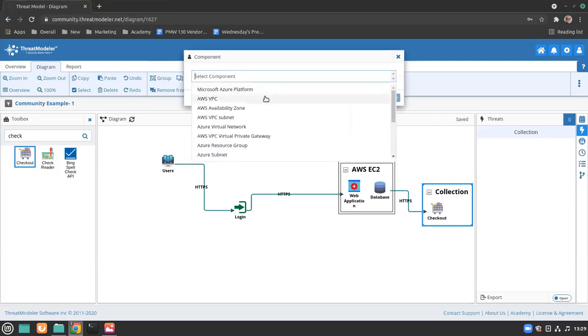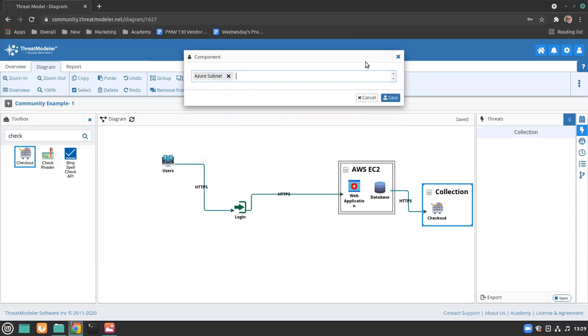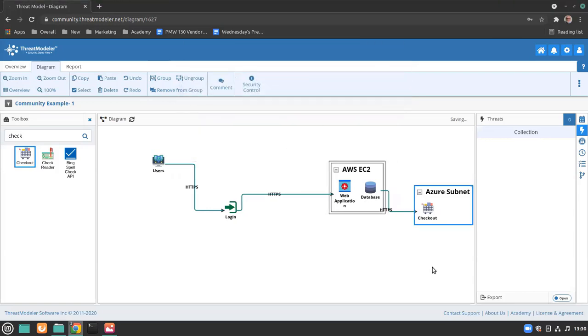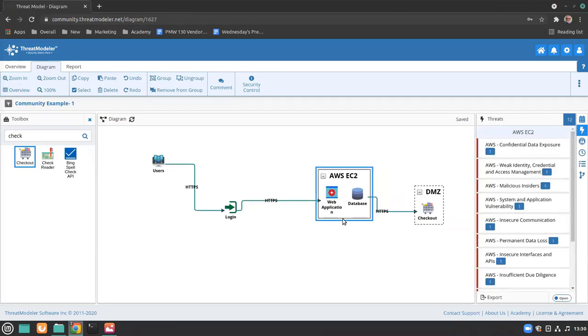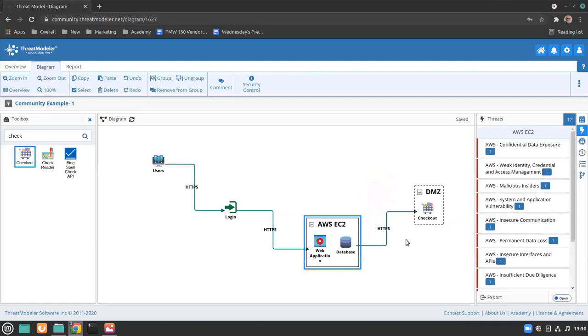In the commercial version, we can give any of our own trust boundaries and what have you, but we are defined by what's available to us. So I'm going to say an Azure subnet and save. But if I didn't want that to say Azure subnet, I can simply double click it and perhaps rename it to DMZ or something like that. So we do have that flexibility to be able to change names and what have you, should you wish to do so.